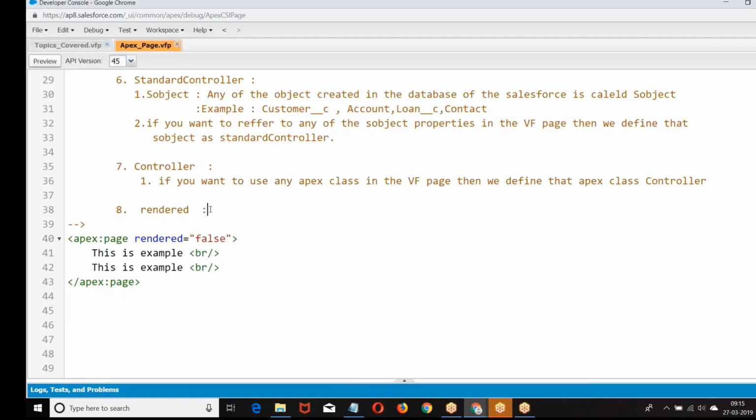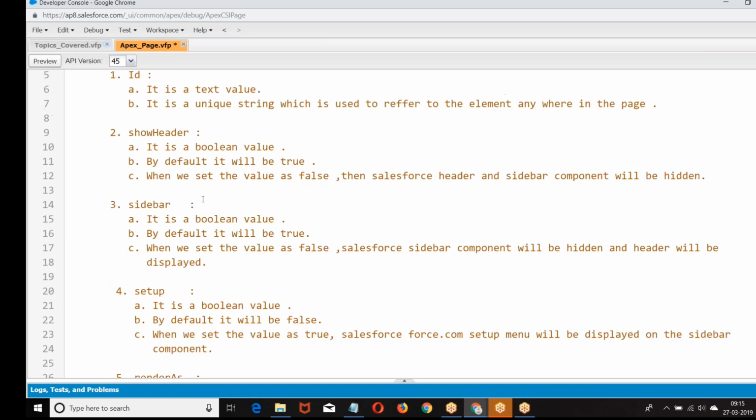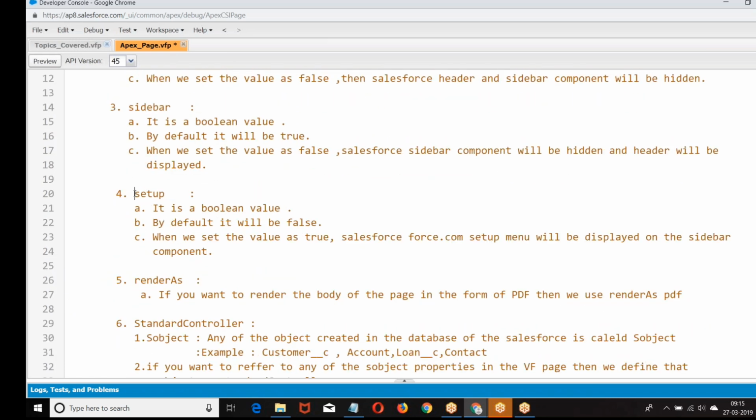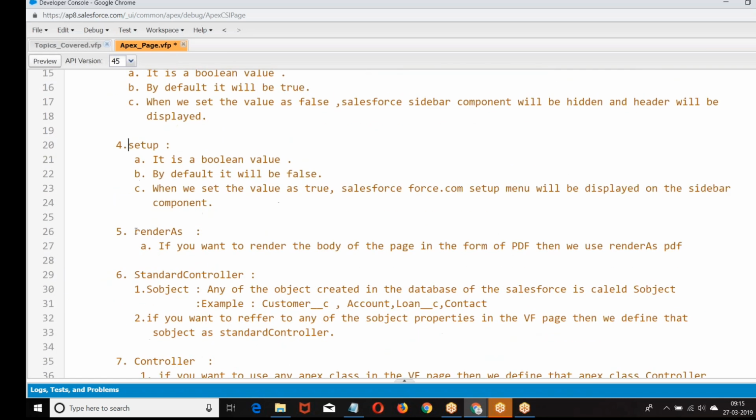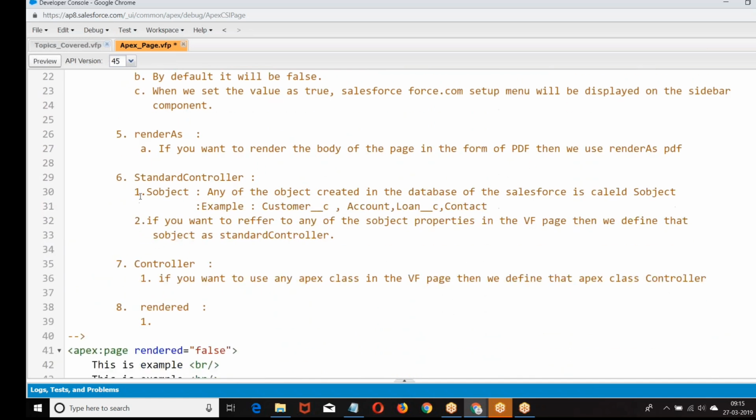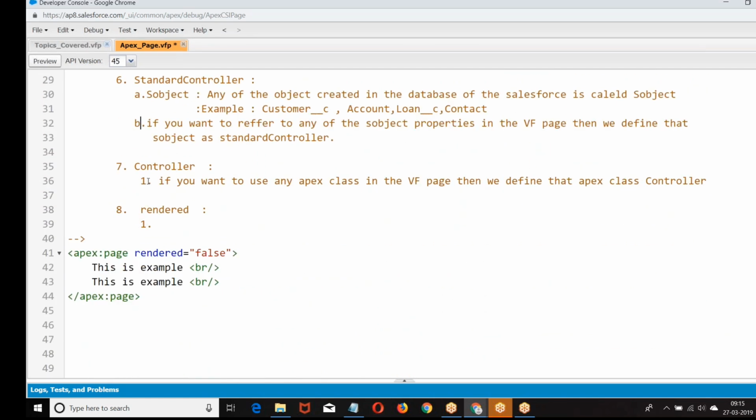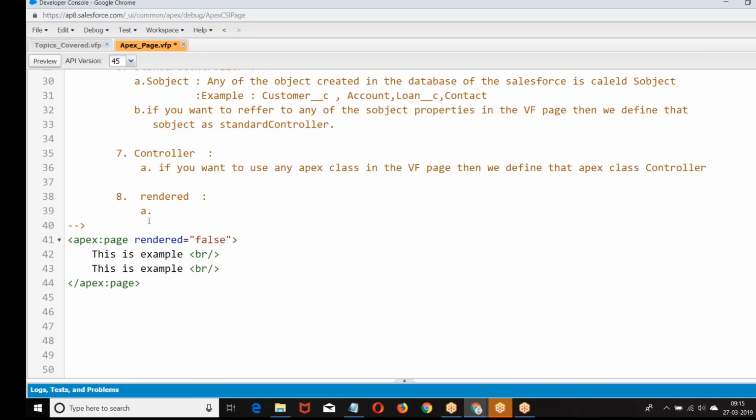What is rendered? It is a Boolean value. This attribute will be frequently used. Now look at the point. Rendered. It is a Boolean value.